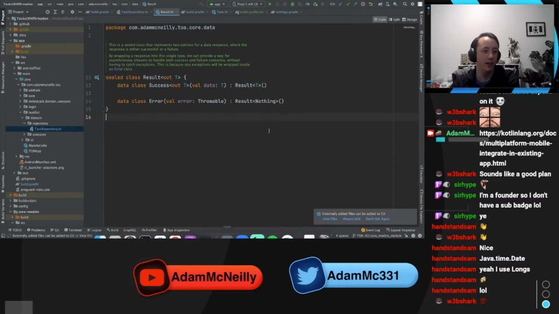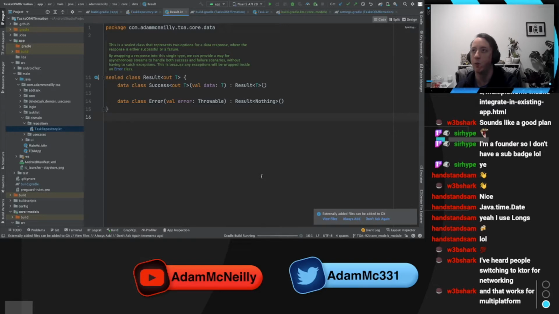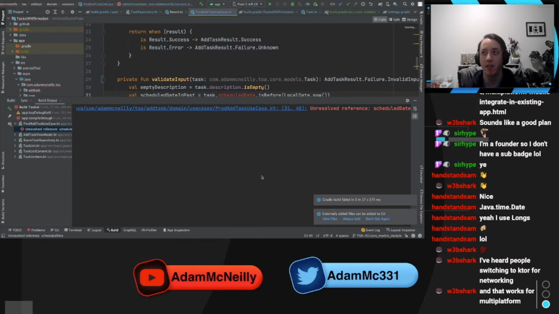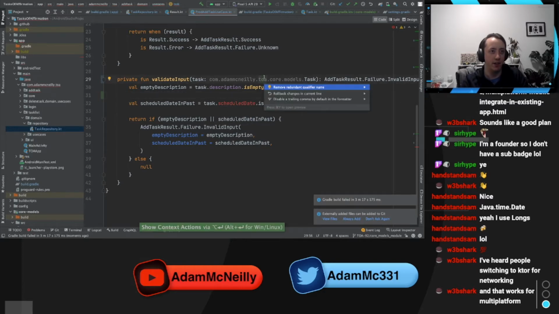Let's see if this is, my God, this is still building. I have also heard of KTOR for multi-platform networking. This project isn't using any networking. It's really only persistent storage. So if we wanted to, we would use SQLDelight, but that's a good question. Would your networking configuration and your database configuration go in a core data module? I've seen core data, and I've also seen core network, core remote, core local, keeping them all individual like that. I don't know.